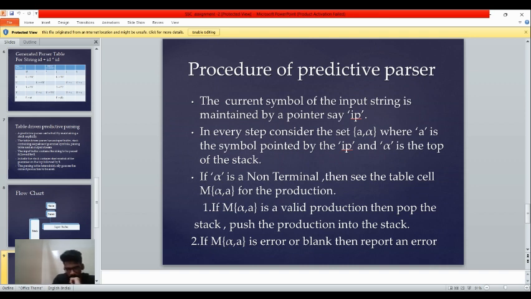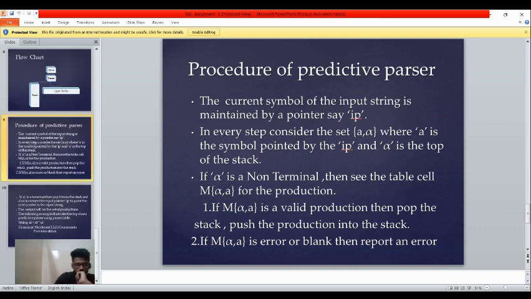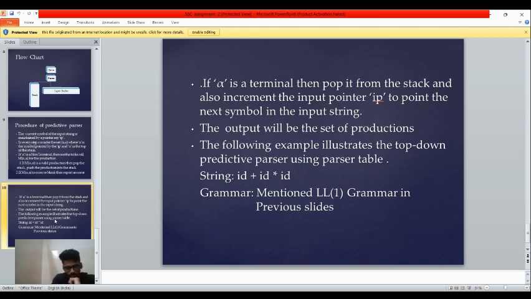Then we have the next step: if M[X, a] is error or blank, then we report an error. If X is a terminal, then we pop it from the stack, and also we increment the input pointer IP to point to the next symbol in the input string. The output will be the set of productions.